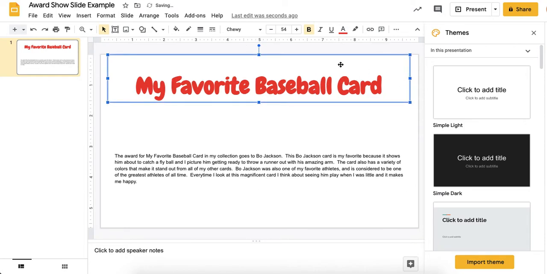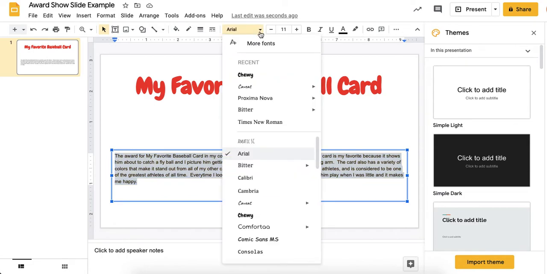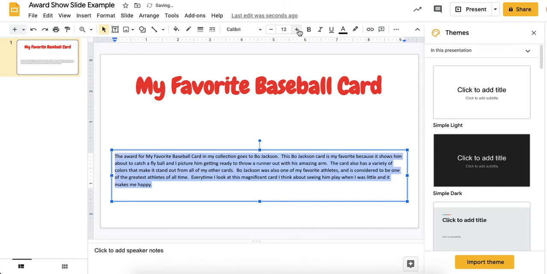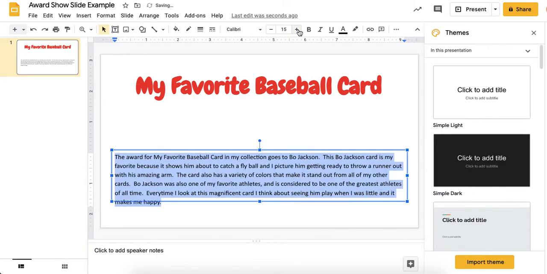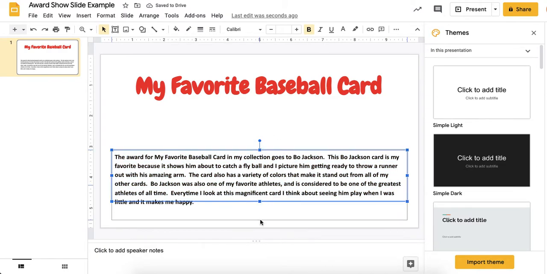Stretch it out a little bit if I wanted to as well. And then I can highlight my text as well. I like to keep it pretty easy to read. So let's make this Calibri, and I'm going to make it bigger. And I really want it to stand out, so I'm going to make it bold as well, okay?